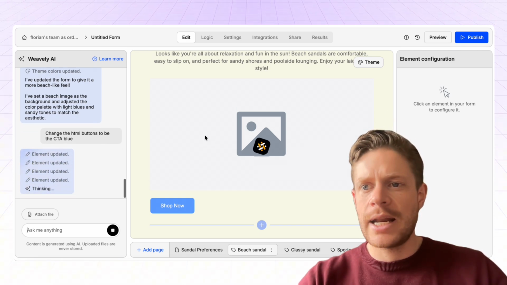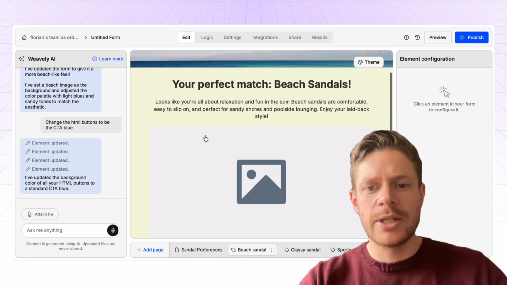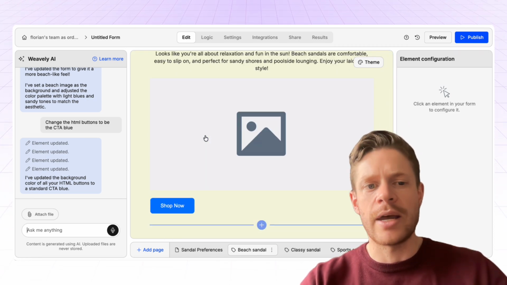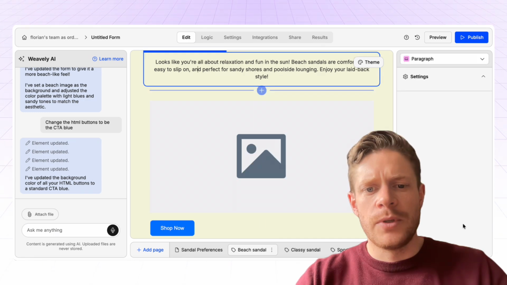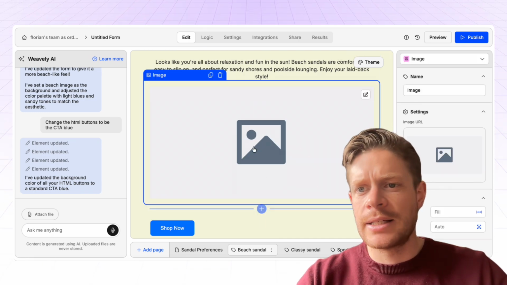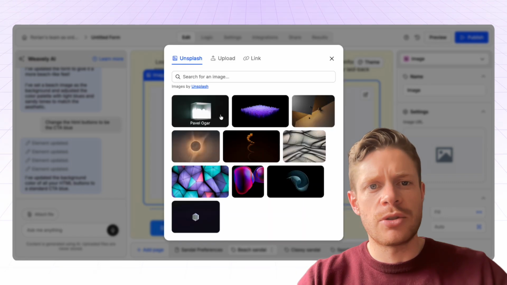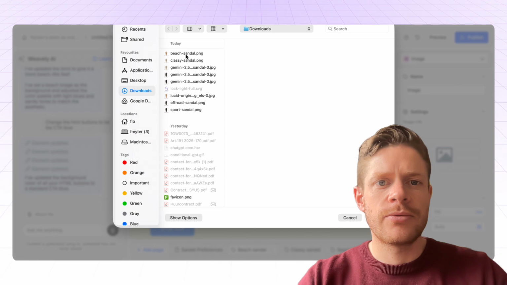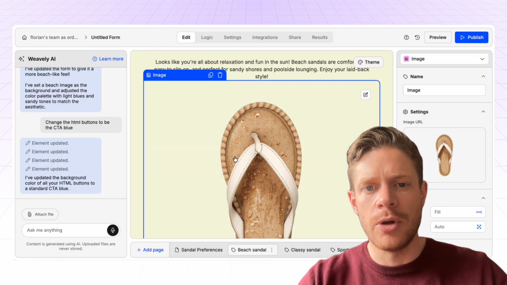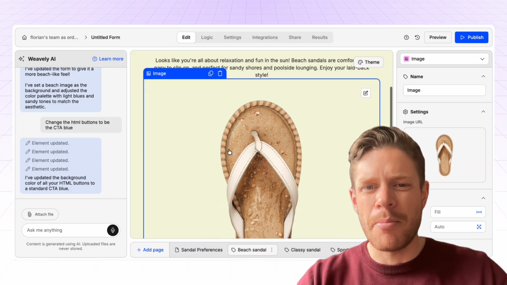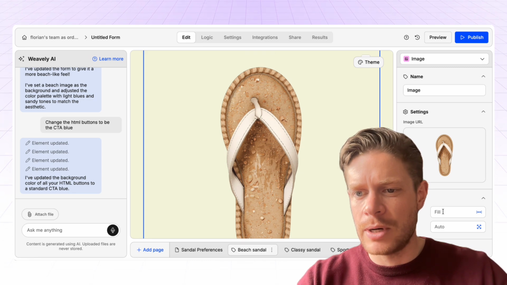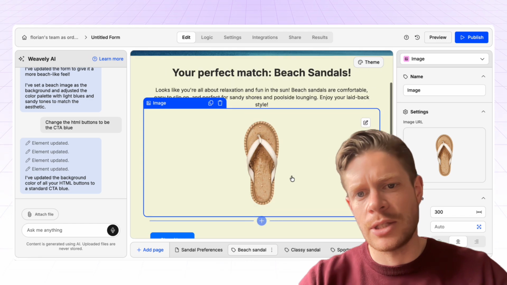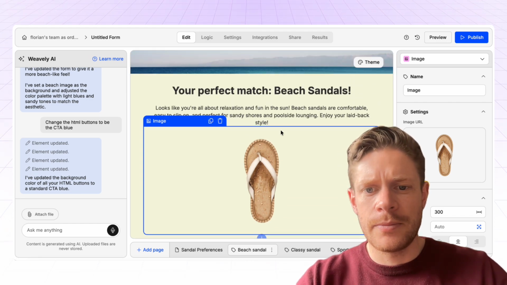Okay, so let's add our sandals to the placeholder images, and then we'll have a look at again how it looks when we have the full complete setup. So the way that we set our images is just by selecting the image component, and then we can either choose something from Unsplash, give it a link, or just upload it, but we already have our sandals available locally. So we have our sandal right here. That might be a bit big, so let's set it to 300 pixels.